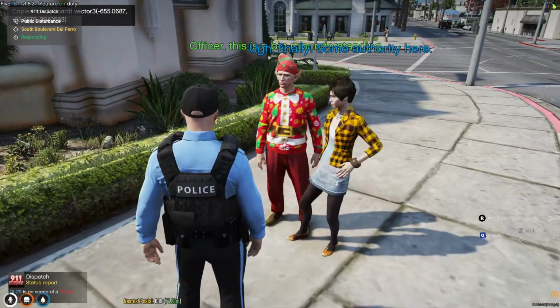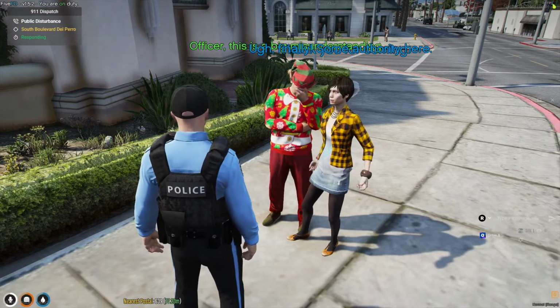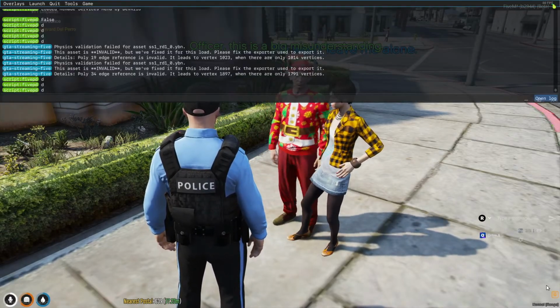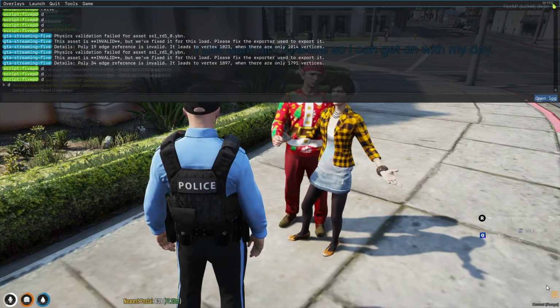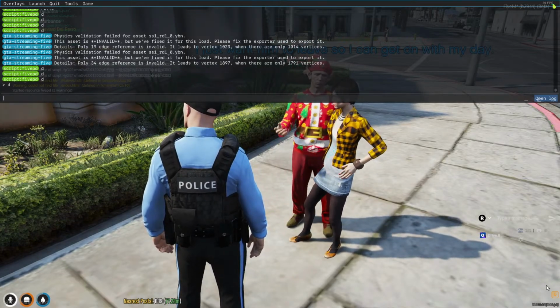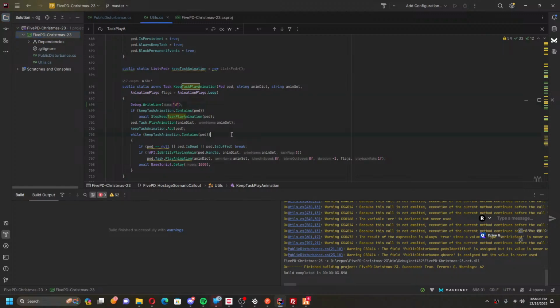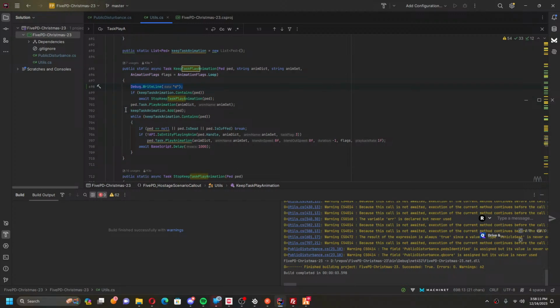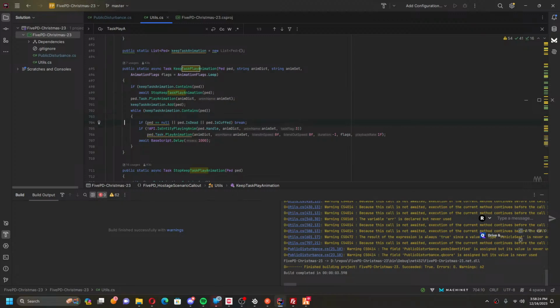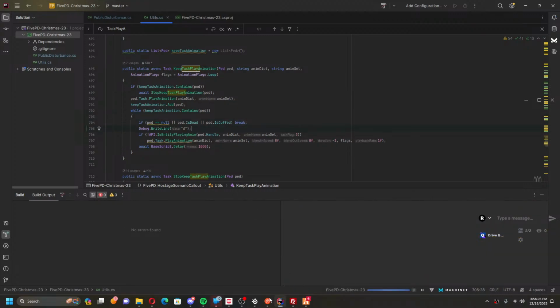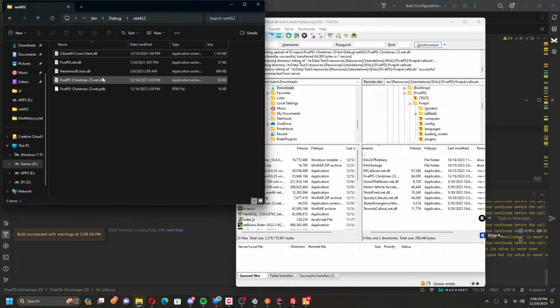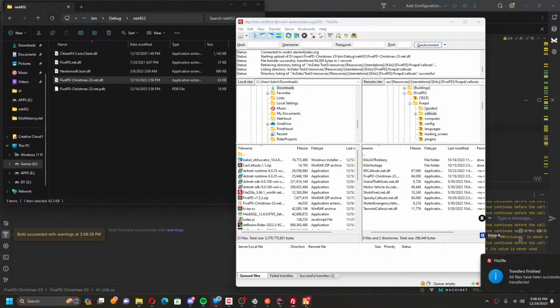I don't know why they're so close to each other. I don't like it either. It's crazy. Okay, so the loop is not happening because of the keep task animation, play animation, because then this would be printing in the F8, in the console. Oh no, my bad. Put it in the wrong place. Gotta do that again.